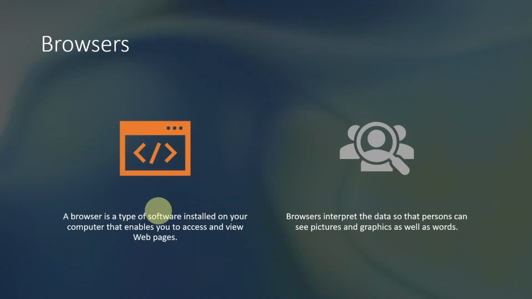To have a web browser on your computer, you have to download it. Some of them come together with the computer, already ready for you. Some of them you have to download because we have different types. A web browser interprets the data so that a person can see pictures and graphics as well as words.